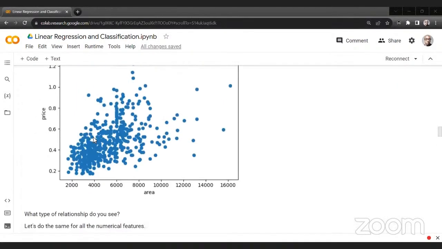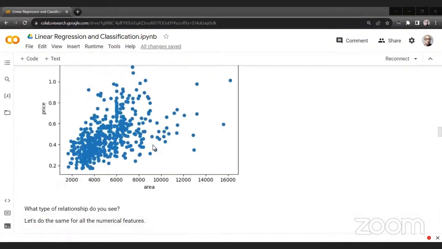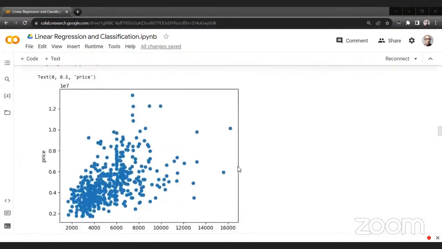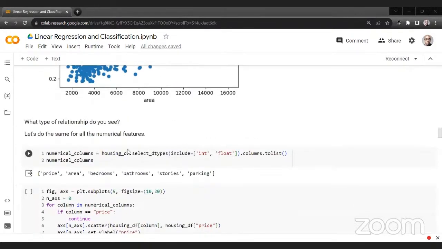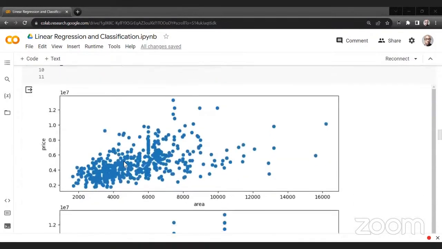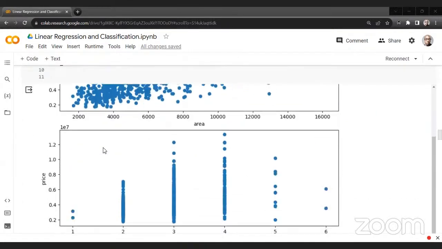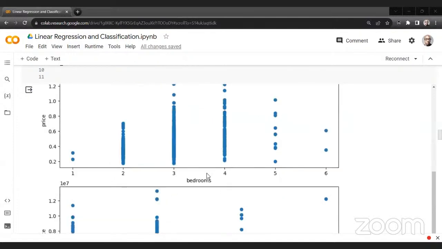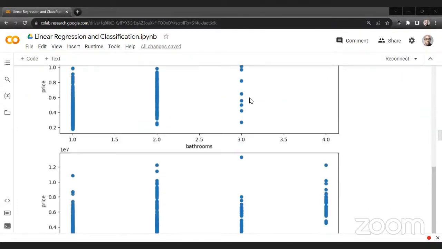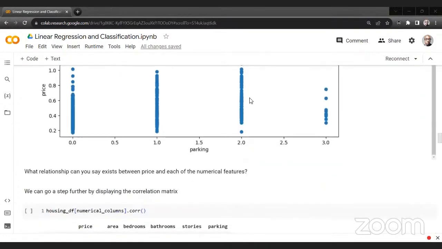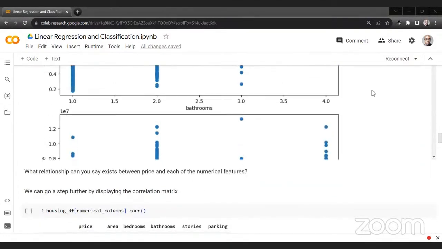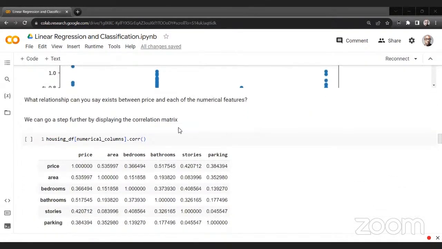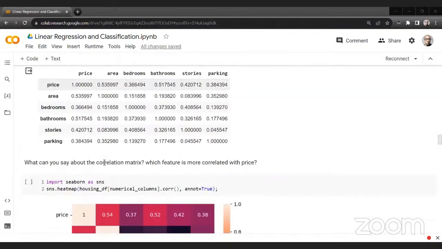Okay, so let's do this same thing for all the numerical features. We'll tackle the categorical ones later on. So for the numerical features, we want to have a scatter plot, right? We've done it for price and area. For price and number of bedrooms, we have something like this. For bathrooms, we have this. Okay, this is interesting. So we can even come up with a correlation matrix, which is something like this.